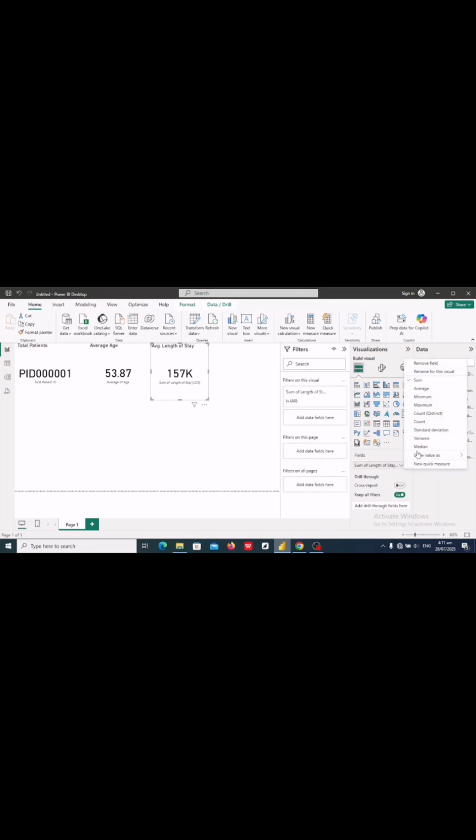Then the next thing you do is let's turn it to average. Let's get the average score. So go to sum of length of stay, then click on it, select average. Then you see that the average score is going to be displayed. So after that, we are going to the next step now.